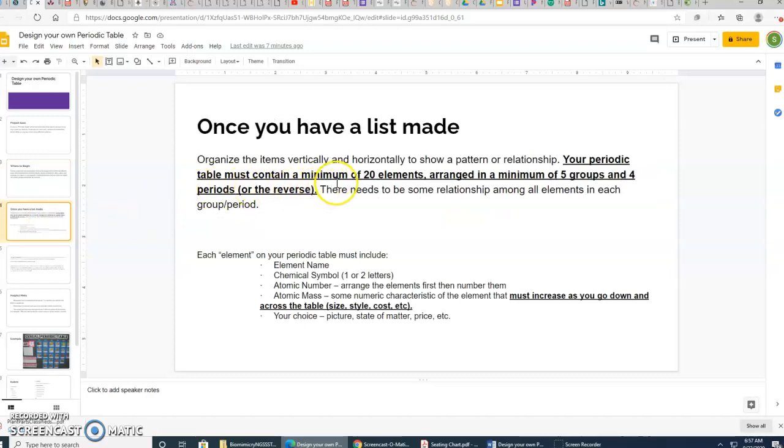So let's go back up here, and once you figure that out, create a list. You need to have a minimum of 20 elements, so you need to have a list that has at least 20 items in it. And then they are going to be arranged in a minimum of 4 groups and 5 periods. So take a look at your notes from the previous day and how the periodic table is arranged, and there needs to be some relationship to that.